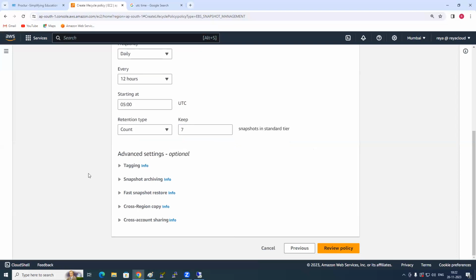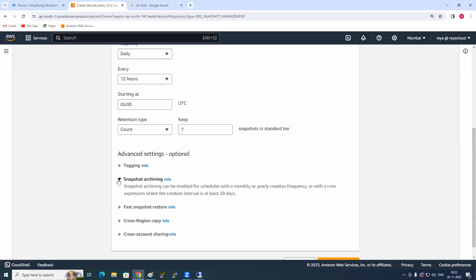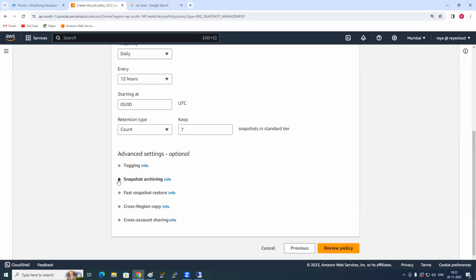In which region are you now? Mumbai region. Your snapshot also will be in the Mumbai region. Now, if you want to do snapshot archiving, can you do it? Automatically it is taking the snapshot. By default, it will be in the standard tier, and if you want to move it to the archive tier, you can select this option.